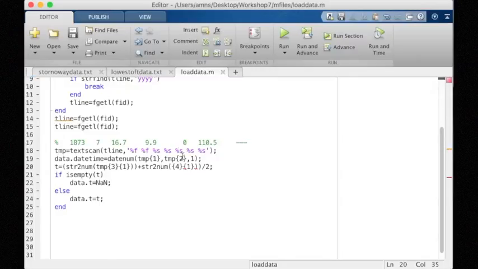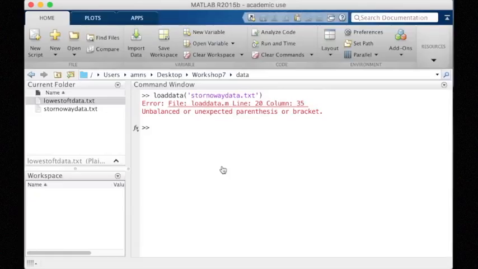If I click on that, then I look at line 20. Now you can see here that I have got some slightly unbalanced brackets. So str2num, and then tmp3, 1, and then this bracket here shouldn't be there. And then str2num, and then I should have said tmp4, 1, and there we go. So I think that's going to work.